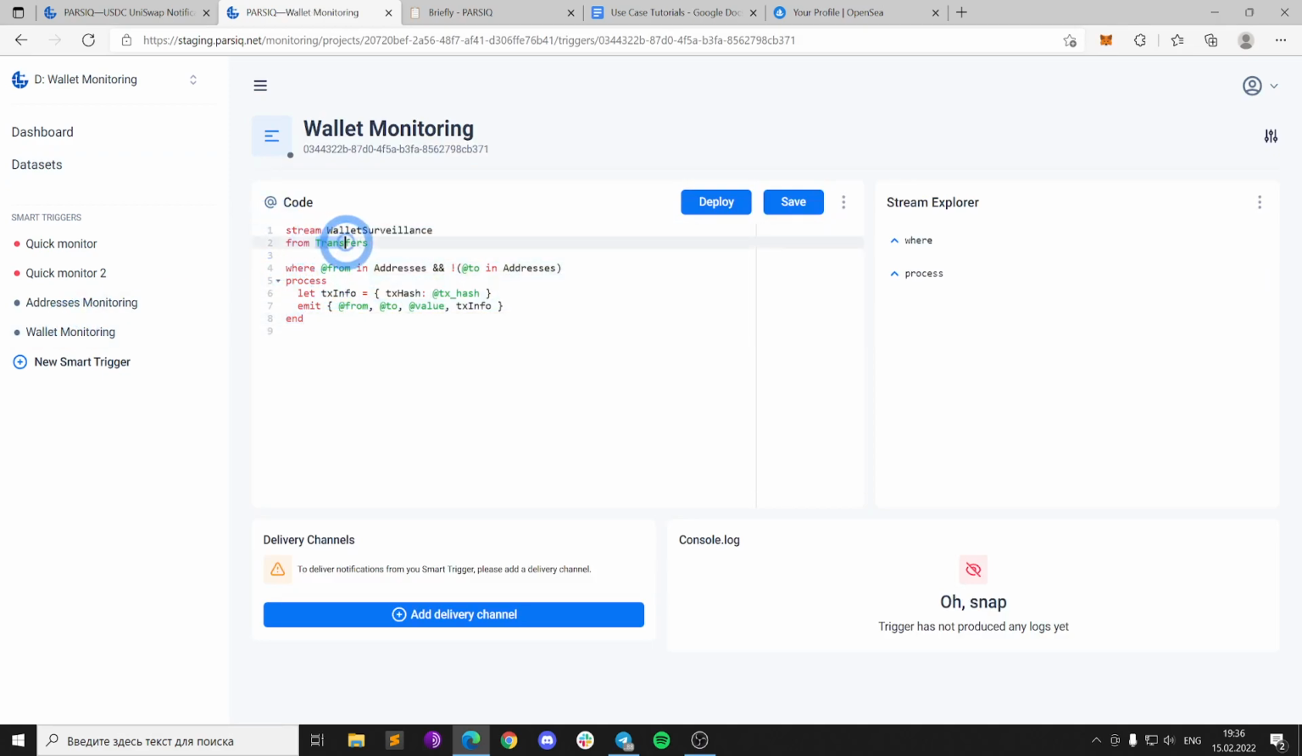So we're monitoring all the transfers where from address is in addresses table and to address is not in this table. And for all these transfers, we do the processing, where we just get the transaction info and emit all the data, which is basically a transaction hash that we calculate, the value of the transaction, the to and the from addresses.